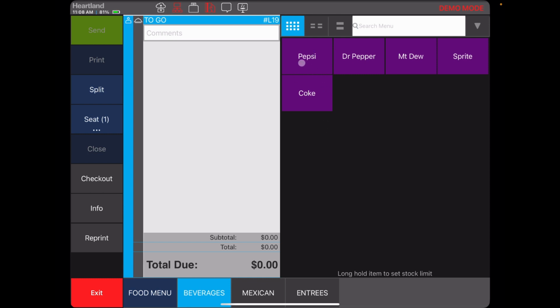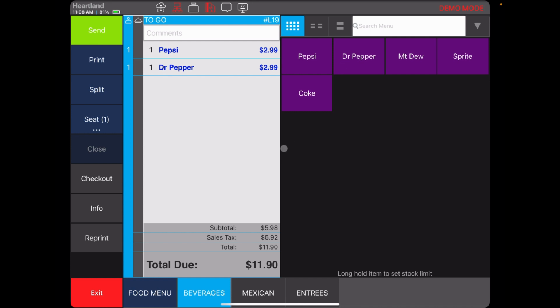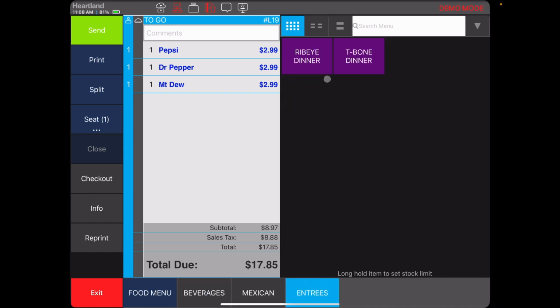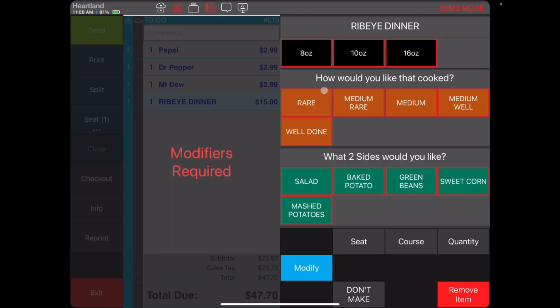To bring up an item, you just press on the item, and it adds it over here to the ticket view. Pretty simple. But now you might have some items that have modifiers, so there are items that are going to ask you questions. For that example, I'll go to entrees and I'll go to ribeye. When you see this pop up, that means it's a required modifier.